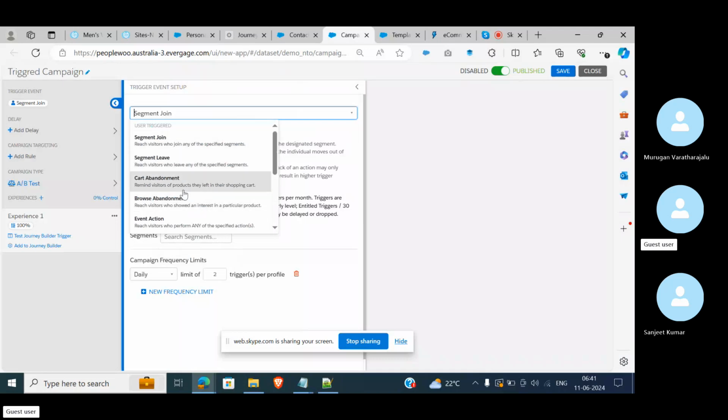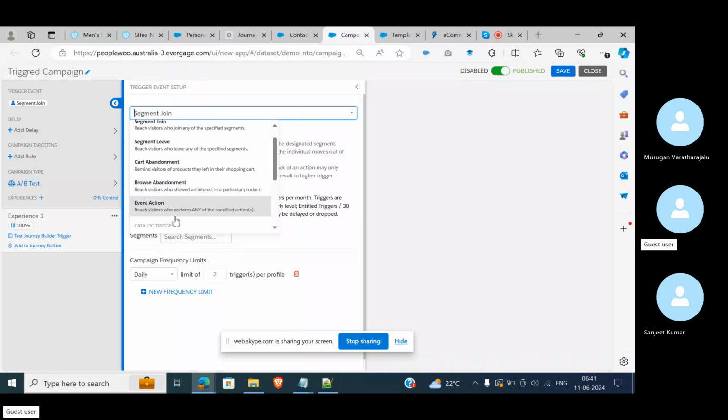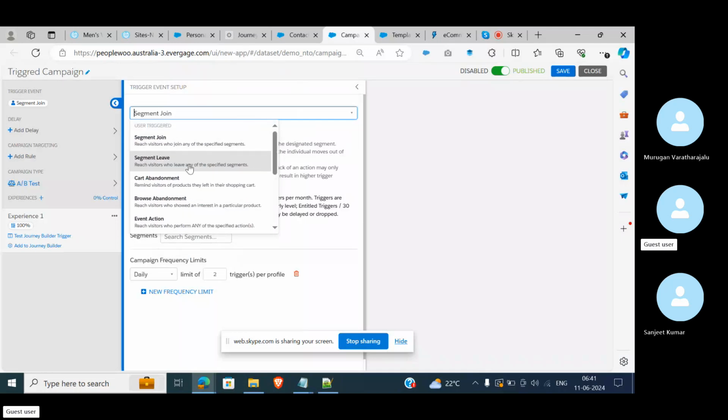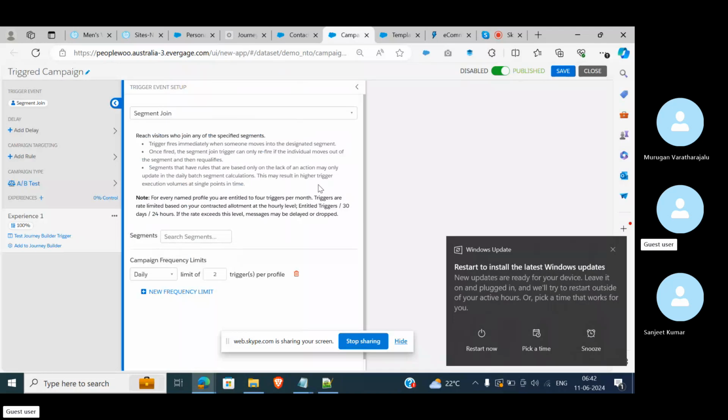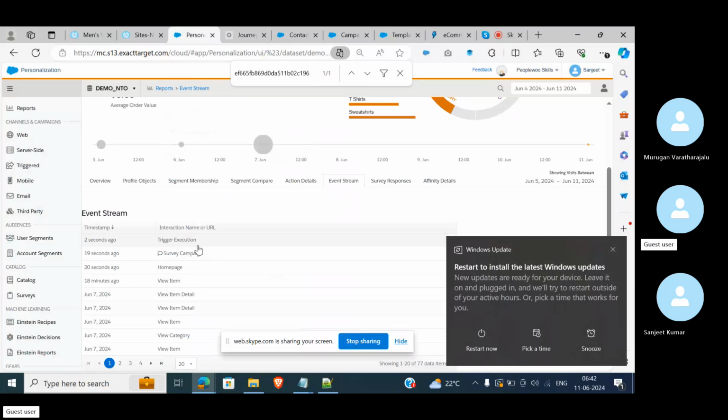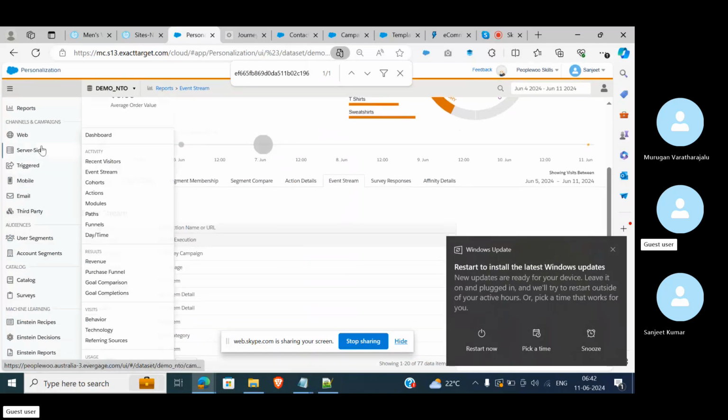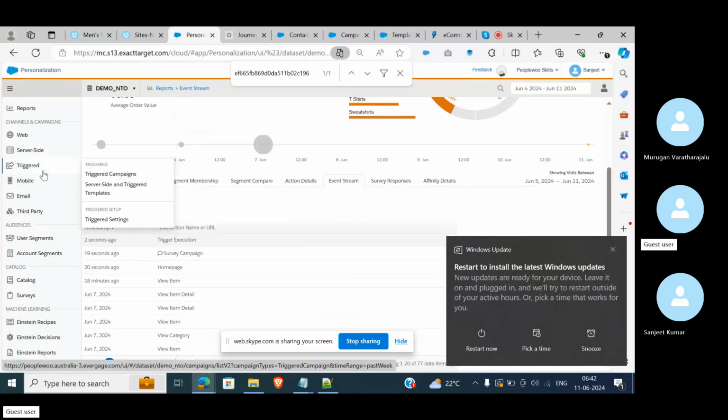But the segment leave, join, and event action, you can utilize for any business you want, healthcare or financial, anything. Okay. So this triggered campaign is done.